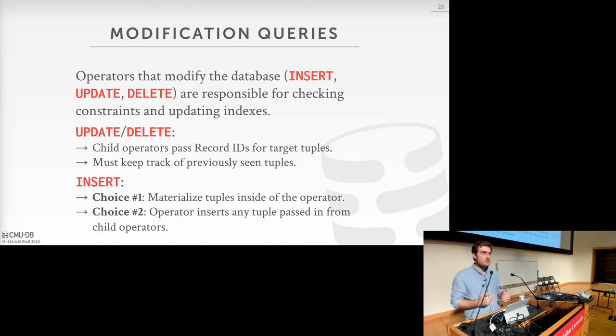For insert, you have two choices for how you want to implement it. Choice number one is that you can materialize the tuples inside the operator, which means basically, say I want to insert tuples with these values, those values get constructed, put in the operator, and then pushed up to whatever index updates or constraint checking needs to happen. The other option is that the operator could insert any tuple that's passed in from child operators. So you can decouple it in this way, which would allow you to implement something like select into. For example, if you want to select all the values in a particular table that match some predicate and insert them into another table, choice number two would allow you to do that. So it's a little bit more flexible than the first option.